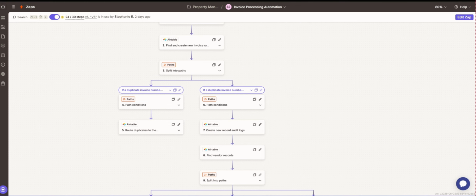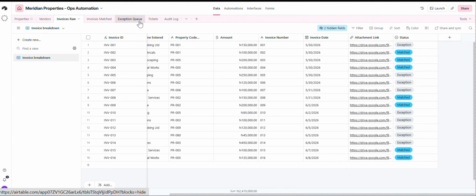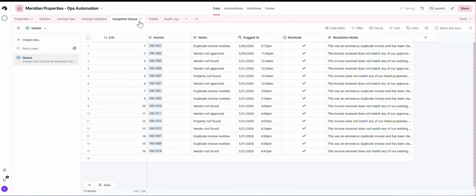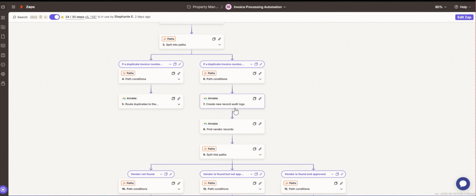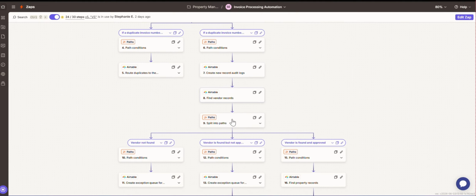If it does exist, it creates an entry in the exception queue table to say, what you filled just now, the invoice number already exists. You cannot go further with whatever process you want to do. If the invoice number hasn't been found before, it's not a duplicate, and it goes ahead to the other steps.